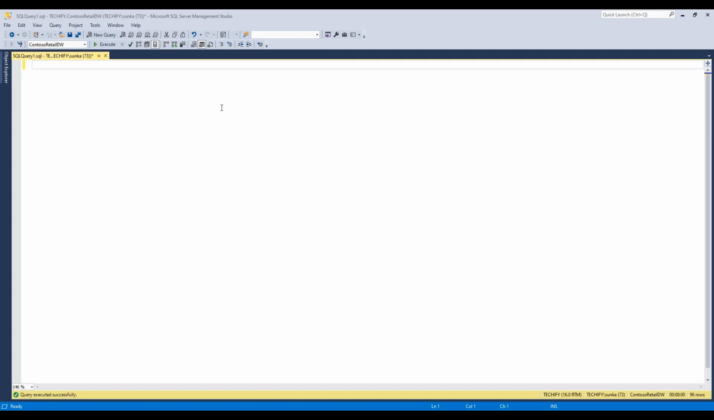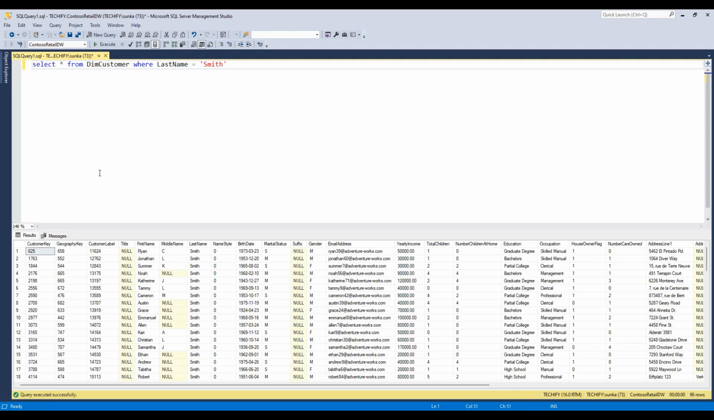We can start creating an index by using the create index statement. For example, let's say we have a table called gym customer. It has columns: customer key, first name, middle name, last name, birth date, gender, email, etc. And if we frequently search for customers by their last name, we can create an index on that column to improve the query performance. Now we have run a query here with the last name Smith, and it's returned us the rows that have customers with the last name of Smith.